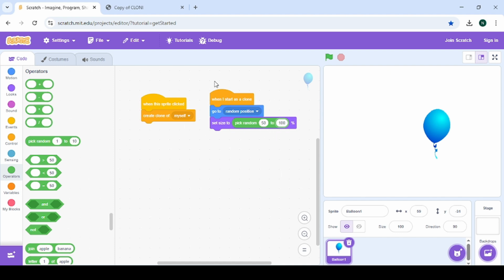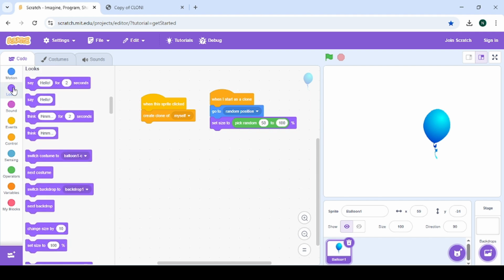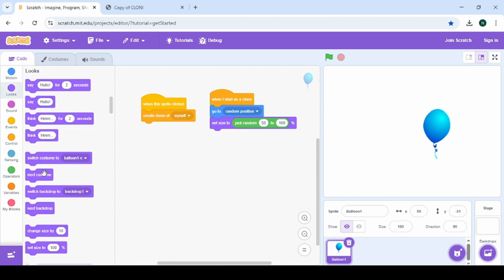Now there's one more thing remaining. Then we'll look for our change costume block. Our costume block is in our looks. You go to your looks, get me your next costume block and you drop it under set size to. All right, our project is ready. Let's see what will happen when we click on the balloon.